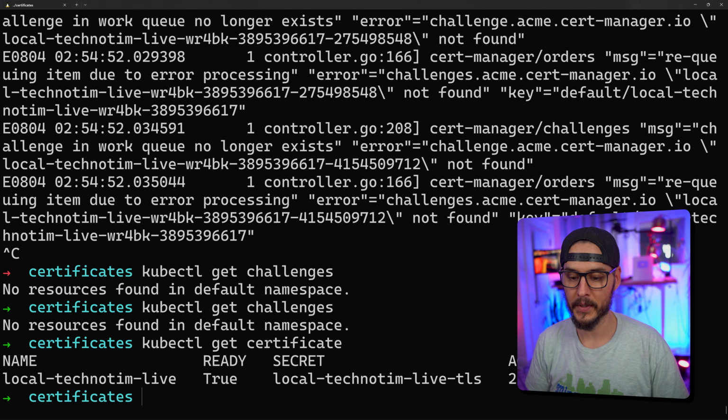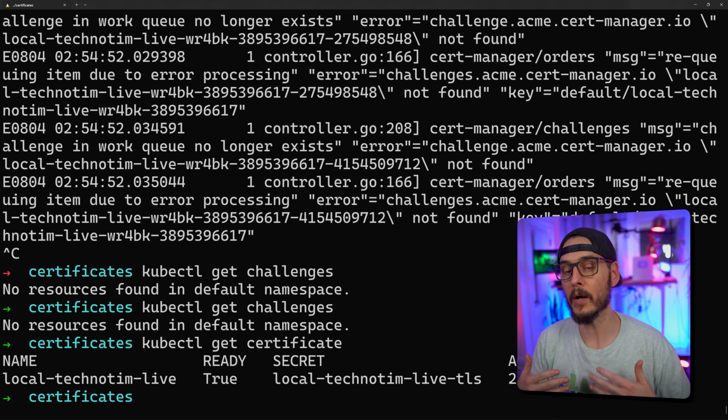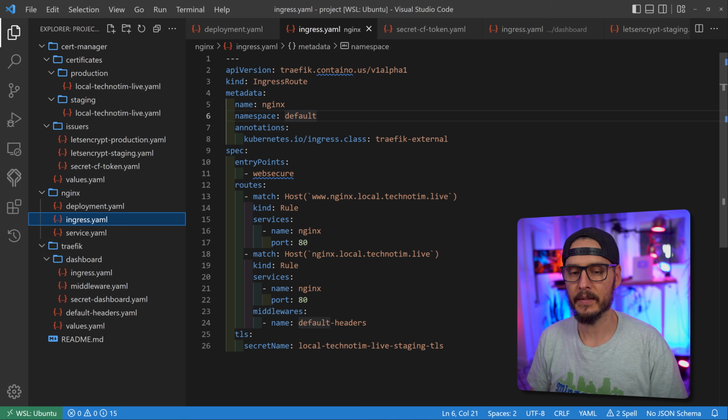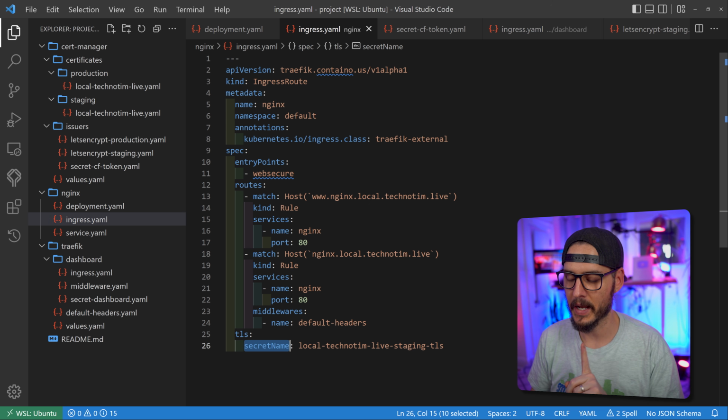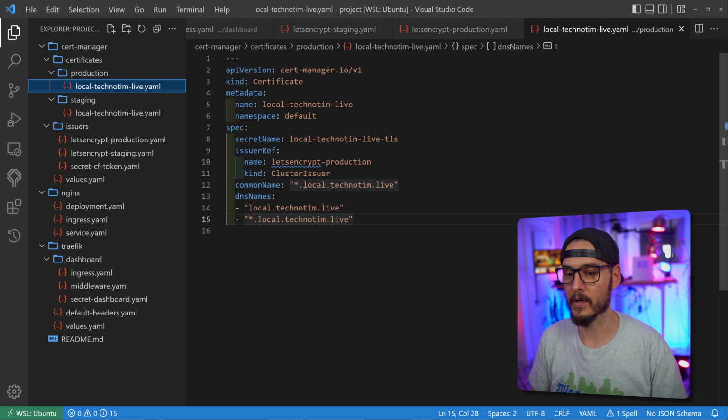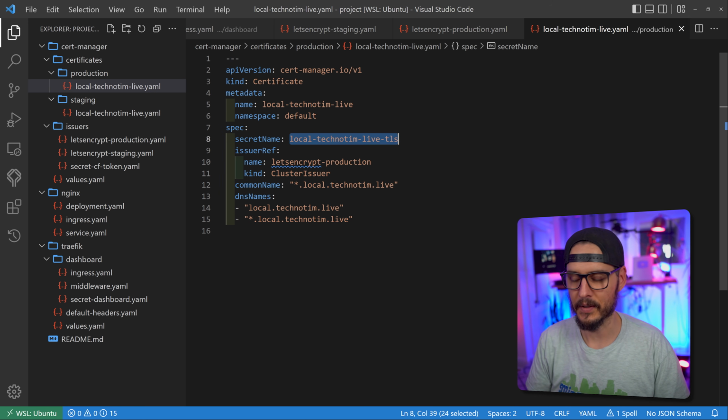And if we do a kubectl get certificates, we can see our certificate is there and its ready is true. So this is a good sign so far. So the last thing we need to do is actually update our ingress to now use this new certificate secret. Let's do that. So if we go back to nginx, we should see that our secret name was local-technotim-live-staging-tls. Now let's replace this with the production version, which is right here, which as you can see, I leave production off. Usually I use a naked version of it without staging or a lower environment if it is production.